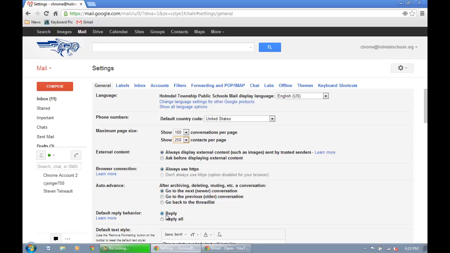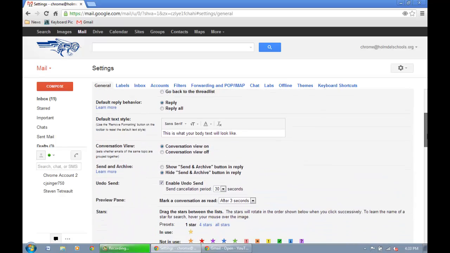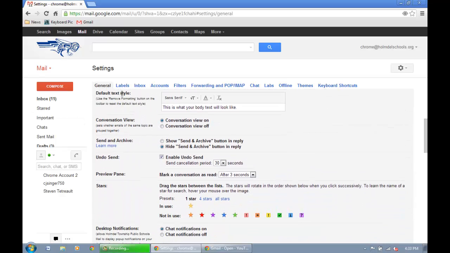Default reply behavior. If you want, you can set it so that if multiple people are on an email, when you hit reply, it won't just go to the one person that is sending it to you. It'll go to all the people listed in the email. But that's a choice you need to make. I'm going to leave it set as reply myself. If you want, you can go into the default text style and change what that looks like, but we'll talk about that later.